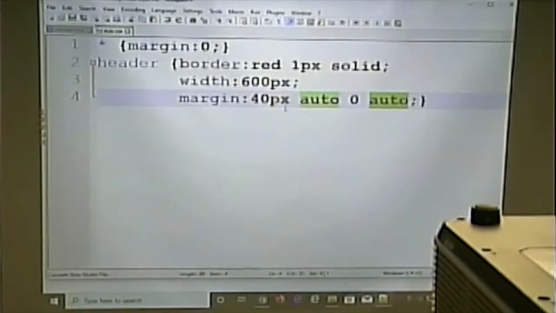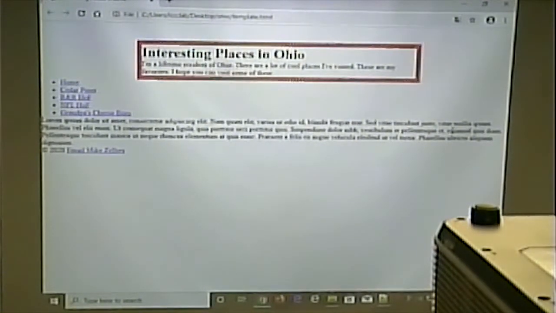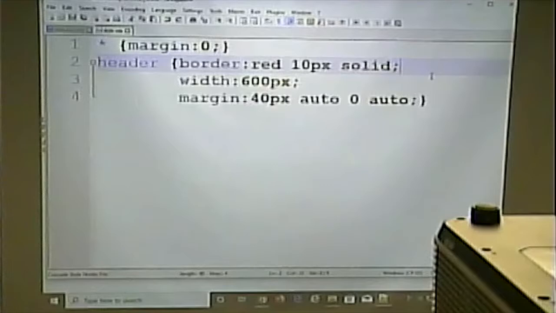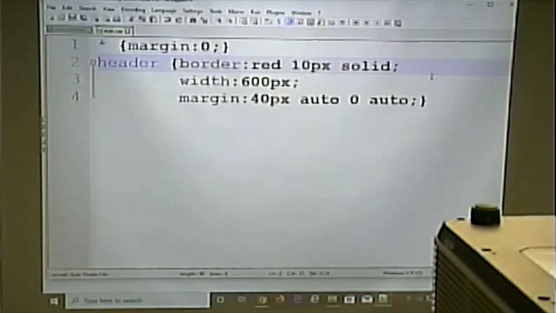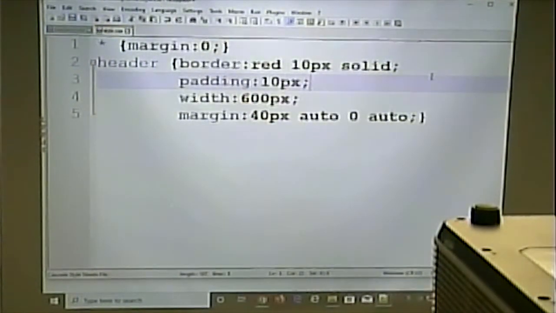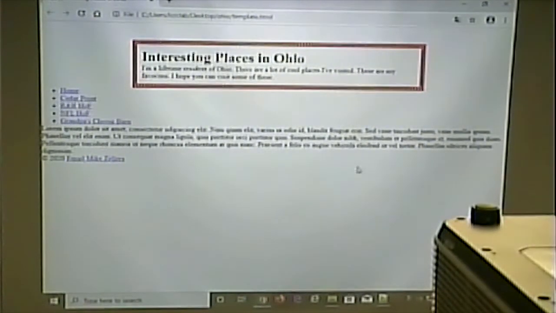I'm going to go for a little bit bolder of a border, and I'm going to make it 10 pixels wide. Why not? All right, thicker border. Now, notice how the text is smashed right up against the border. That doesn't really look good. It's nice that there's a little bit of a space. So, space between the border and the text is called padding. And I can specify padding-top, padding-right, padding-bottom, padding-left, or I can just give one value for the padding. And I can say padding 10 pixels. And that gives a little bit of space. It makes it a little bit easier and nicer to read.